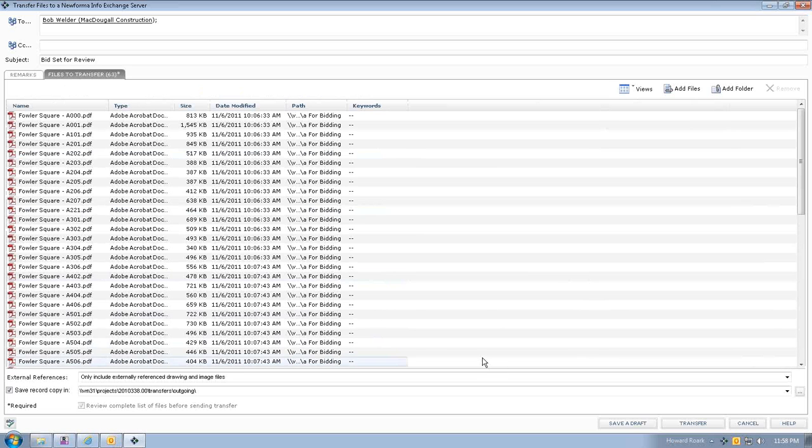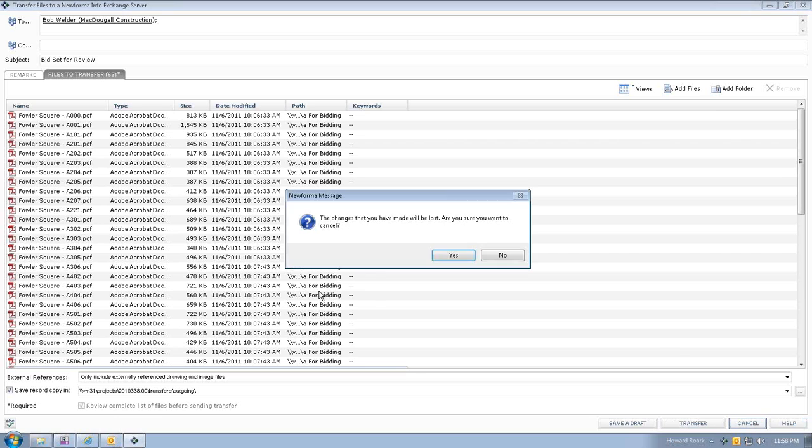And it shows those files, and it's going to save a record copy of what I'm sending to him, unless I don't want to. And then I can go ahead and transfer that over to him. It's going to give him that set. Now I won't bother doing that transaction. You get the idea. It could even be sent, by the way, as an email.